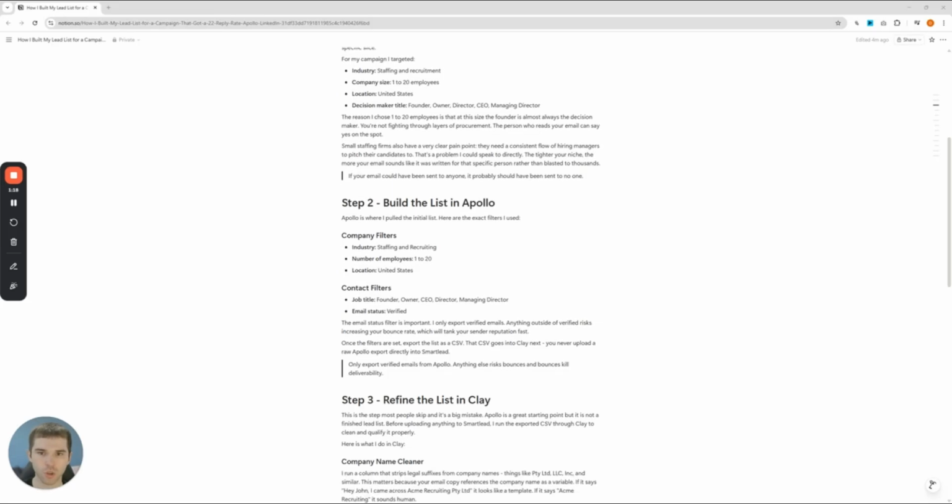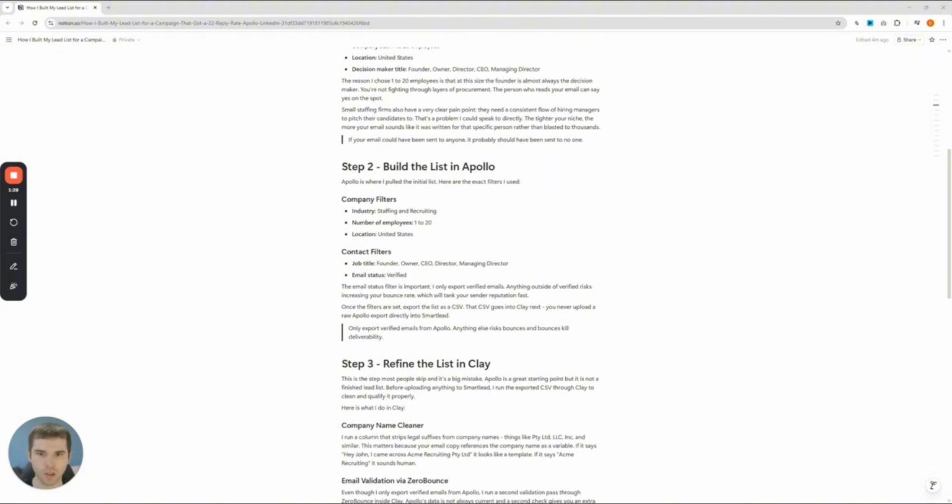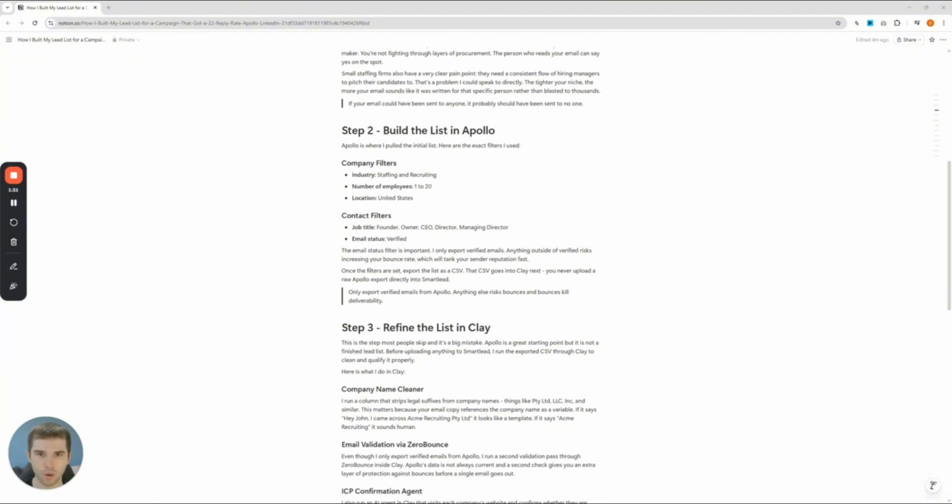The reason why I chose 1 to 20 employees is that at this size, the founder is almost always the decision maker. You're not fighting through layers of procurement. The person who reads your email can say yes on the spot. Small staffing firms also have a very clear pain point. They need a consistent flow of hiring managers to pitch their candidates to, and that's a problem I could speak to directly. The tighter the niche, the more your email sounds like it was written for that specific person rather than blasted to thousands. If your email could have been sent to anyone, it probably should have been sent to no one.